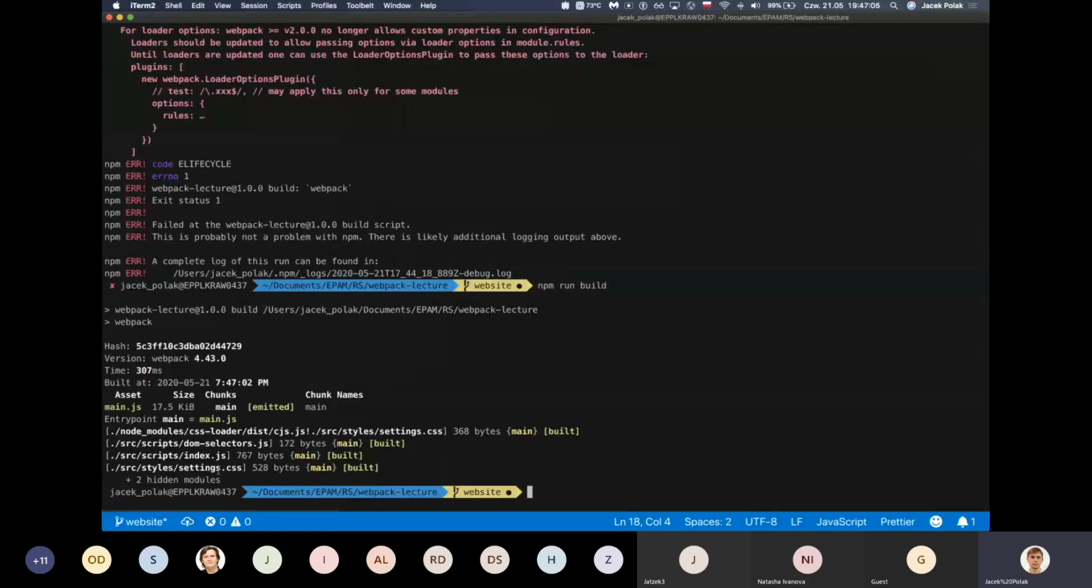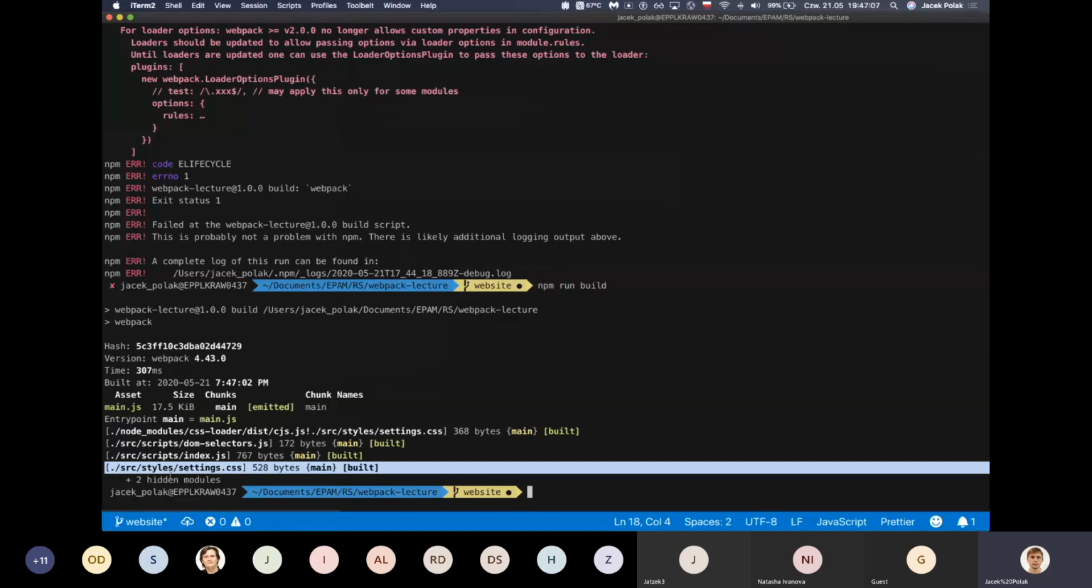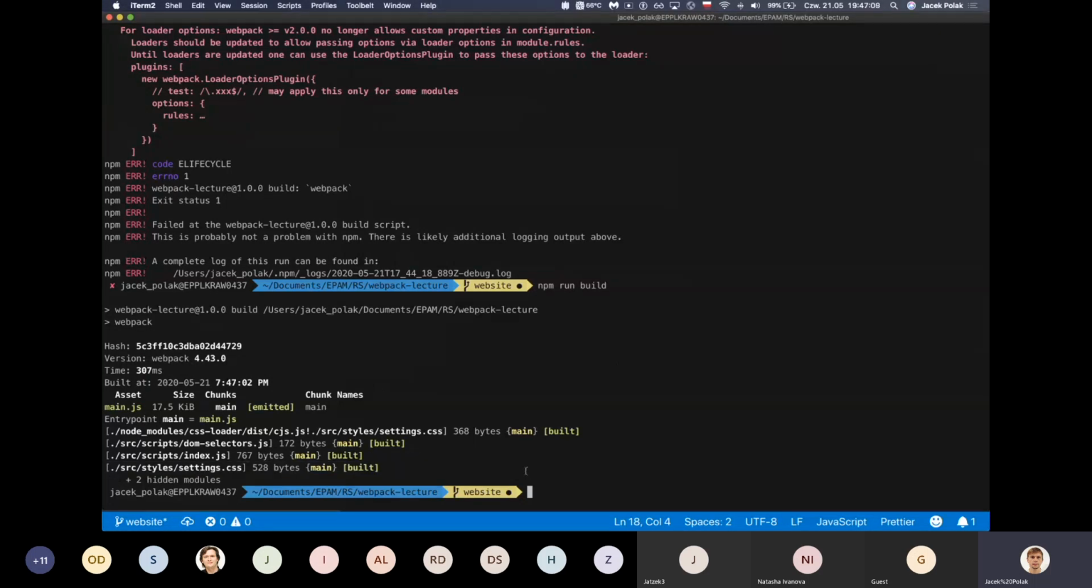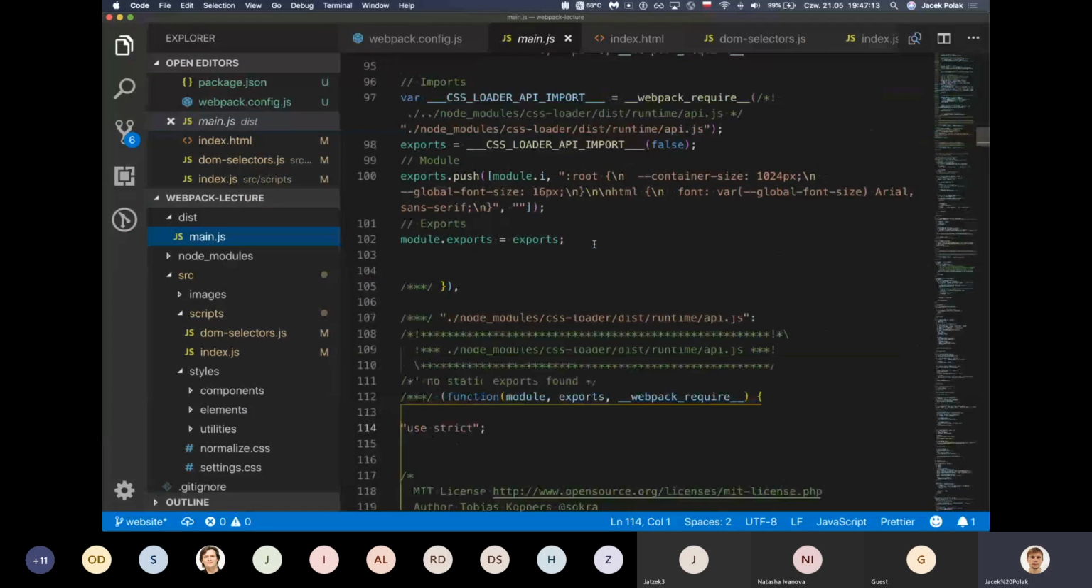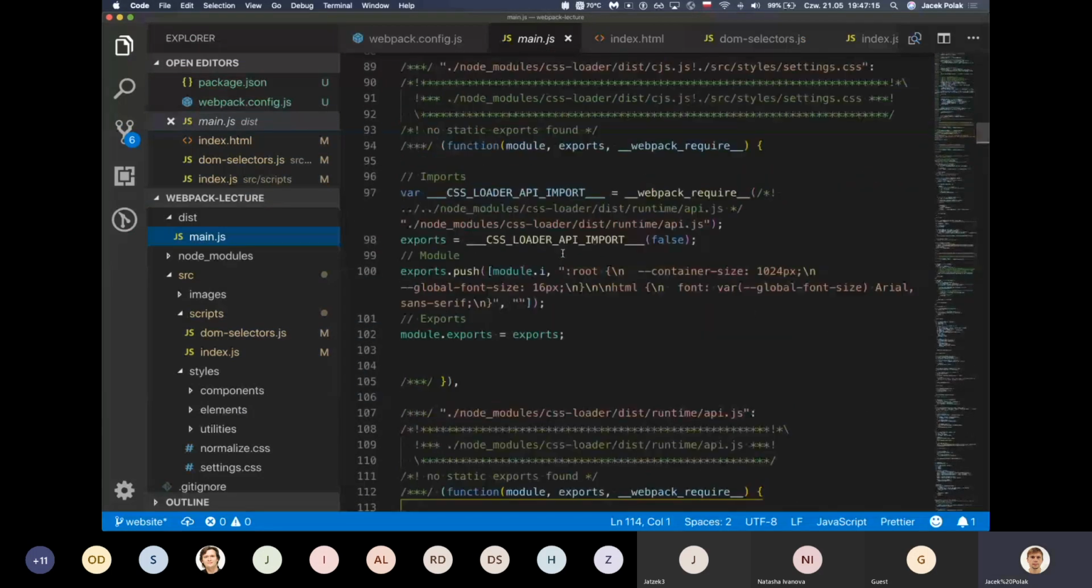And now it's working perfectly. So we are getting the settings CSS inside. Let's see how the dist file looks. So here we already see at the very beginning there is a CSS loader, and we have some stuff already in place, which is really great.